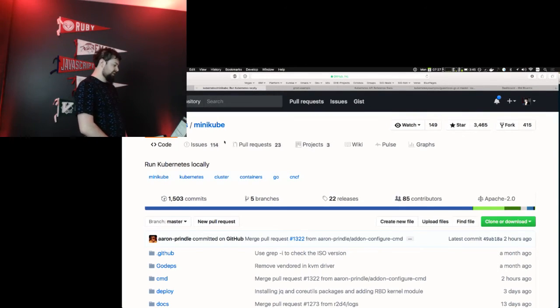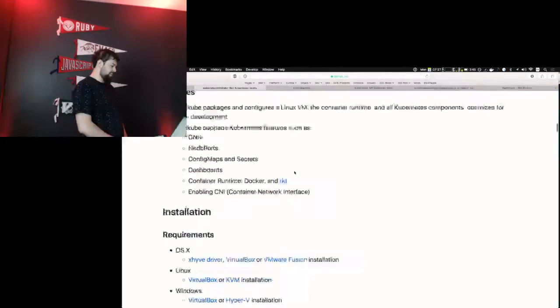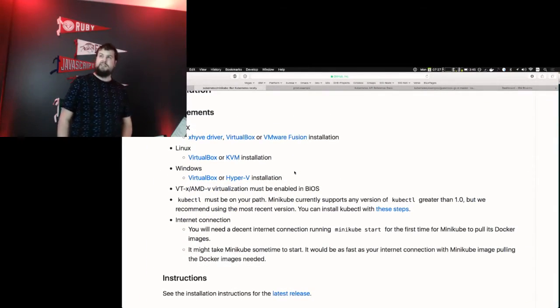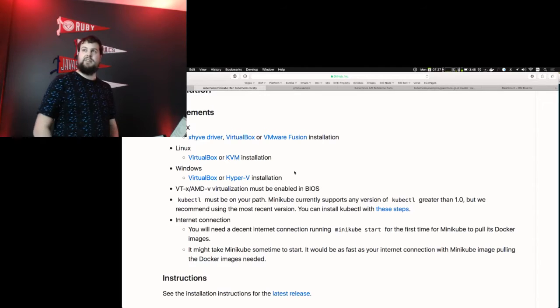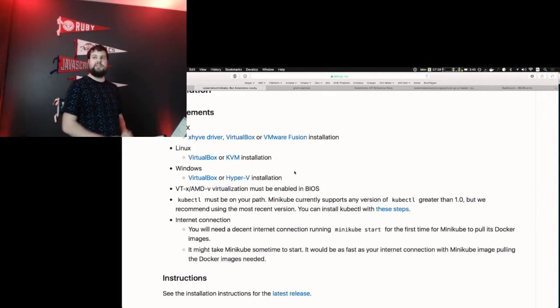To install it, it installs to Windows, OS X, and Linux. Since I'm using OS X, that's what I've used today. The only other thing that you need is to install kubectl, which is the local client that you basically use to feed work to Kubernetes.